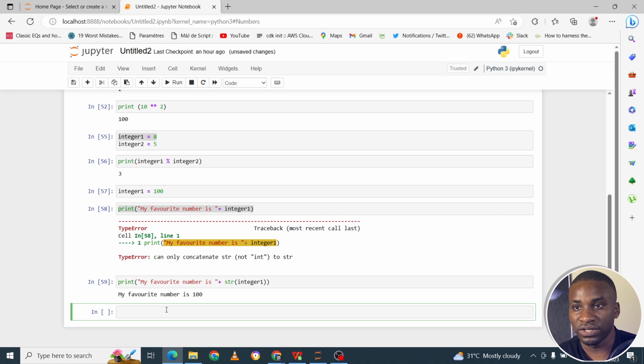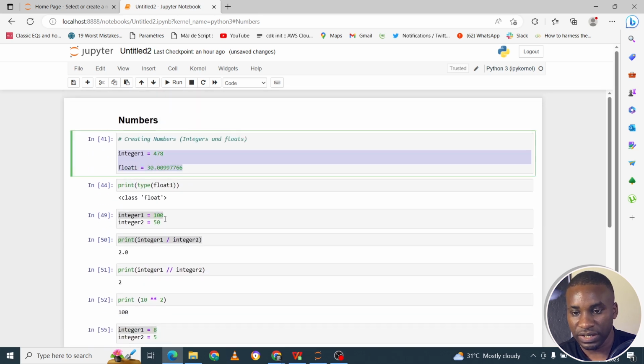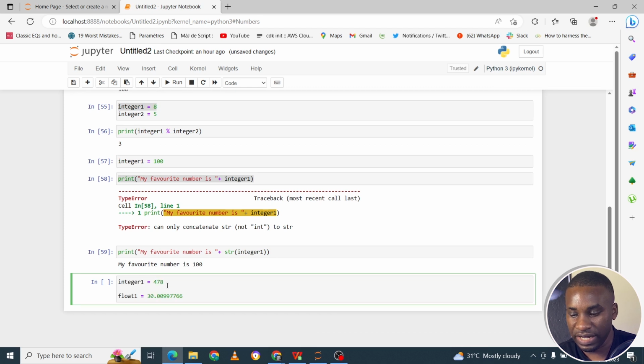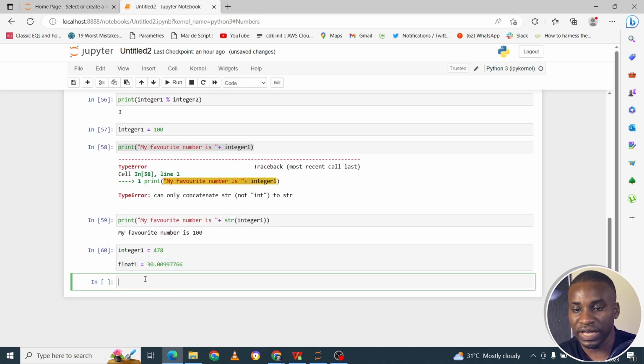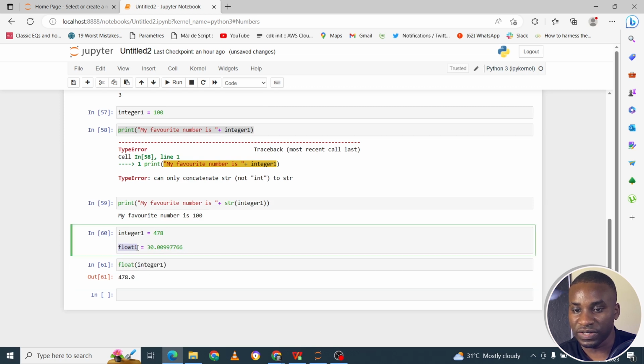So that is just a simple thing you can do. Even if you wanted to cast something, for example, let's get these two here, this integer and the float. So these are them again. You could decide to say this integer should be changed to a float. So you would need to get a float function and pass your integer in it. So integer 1 here, for example. So it's now 478.0.